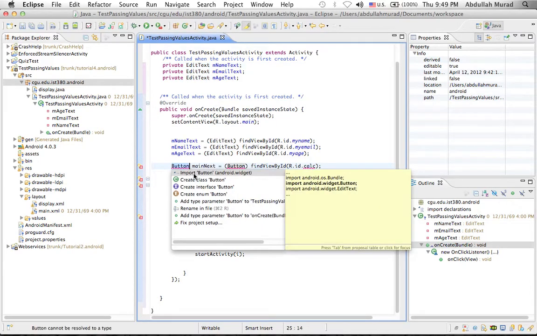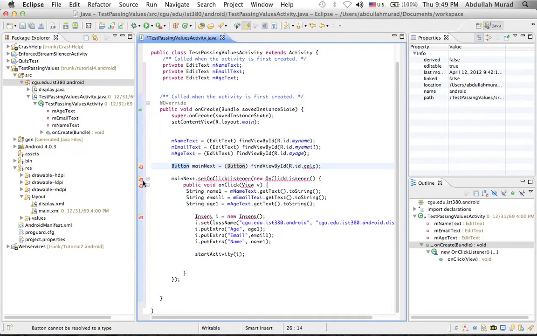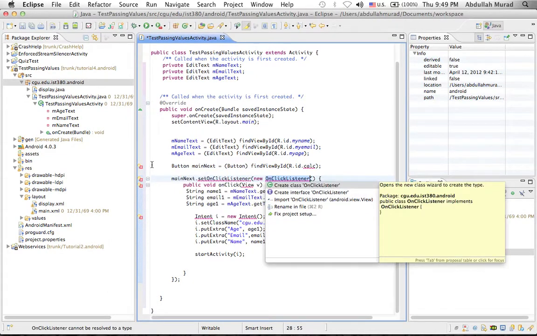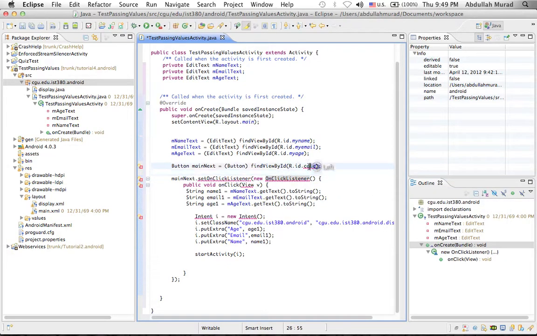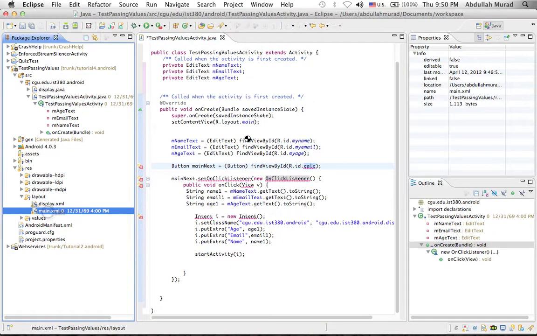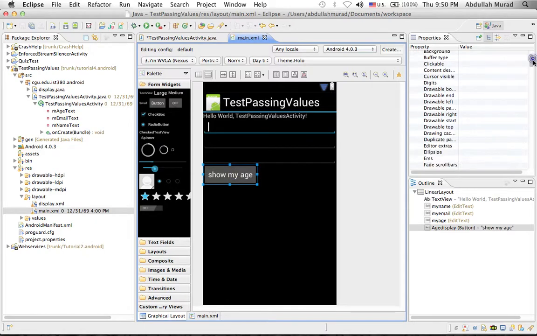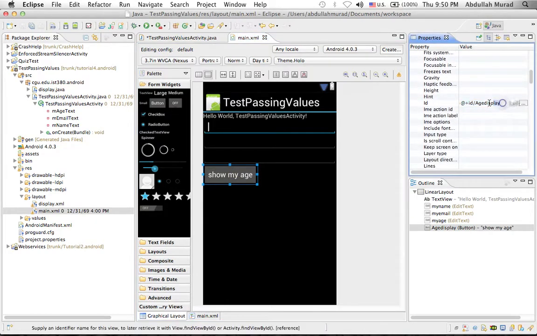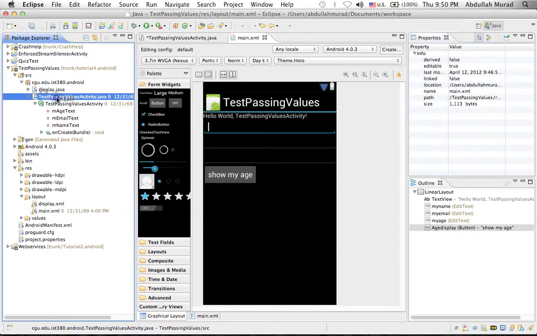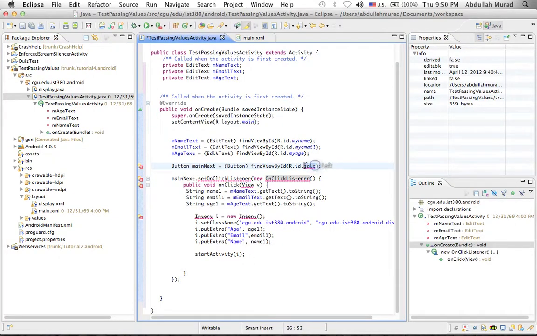So click on this, and I need to import the button. Click on it, and it's done. And you notice here I still have the problem with this ID. I need to go back to the layout where I have defined the ID for the button. Let's see what did we name it. So what's the ID here on this button? I call it age display, so I'll just copy that and go to the code again, and then here I'll just copy the name. ID age display. So now I'm good for that.